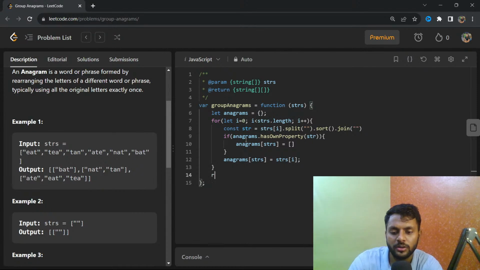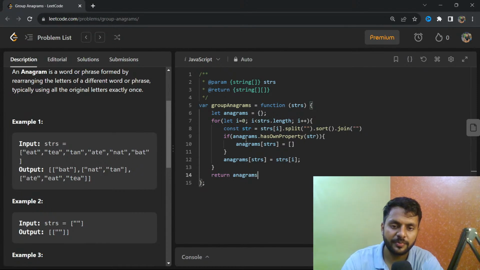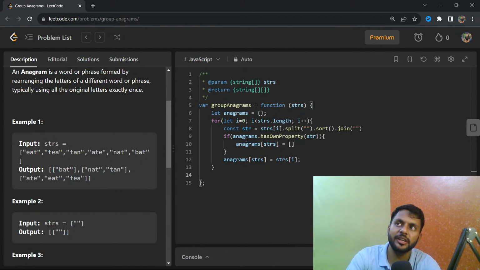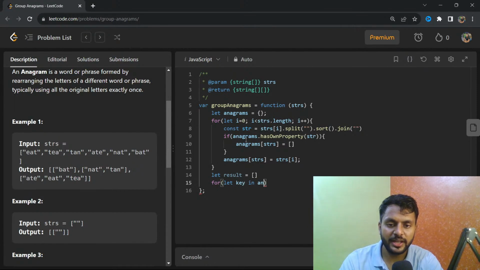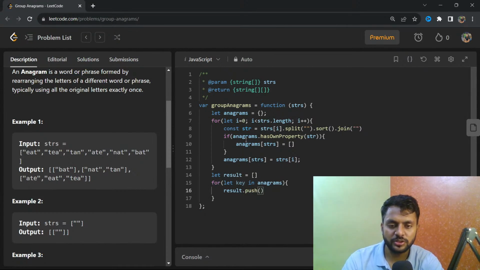Now finally, before console log, let me just return anagrams. Without using this method, let's say if you don't remember the values method, in that case you will create a result which will be an empty array, and you will say for let key in anagrams, and finally you will say result dot push anagrams key, and finally you will return the result.